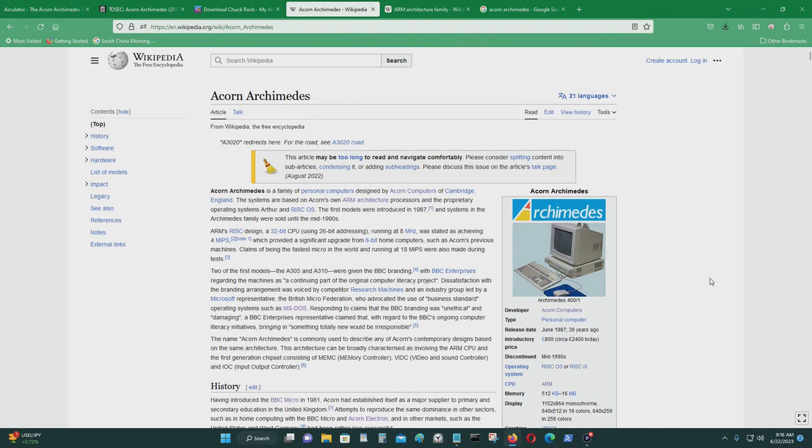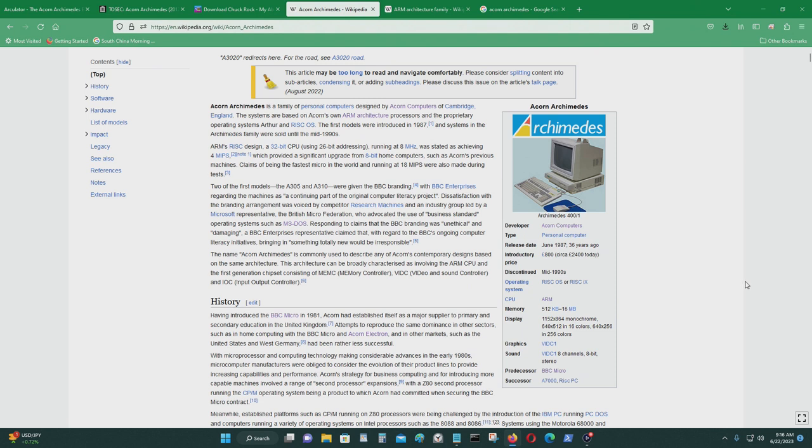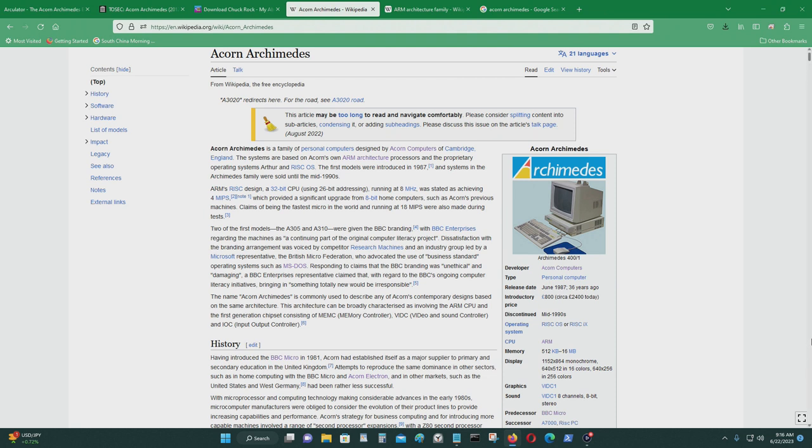Let's talk more about the Acorn Archimedes. This computer was first introduced in 1987, and it was discontinued in the mid-1990s. It uses a 32-bit RISC-based processor. That's amazing, a 32-bit computer back in 1987, when we had mostly 16-bit computers. When 16-bit computers were being introduced into the computer industry back in 1987, like the Commodore Amiga series. I think it was released in 1985, Commodore Amiga 1000.